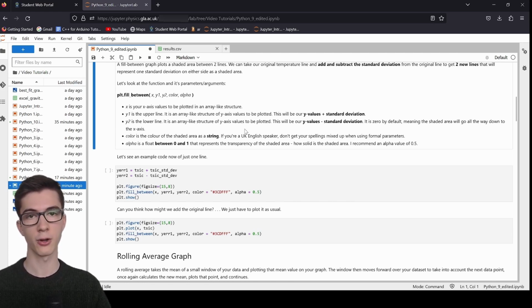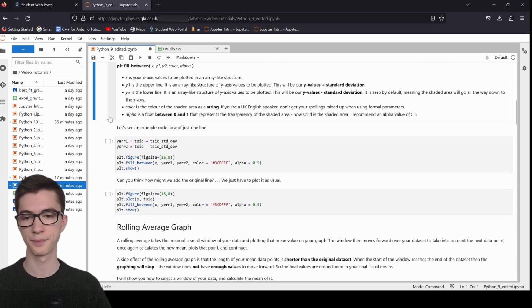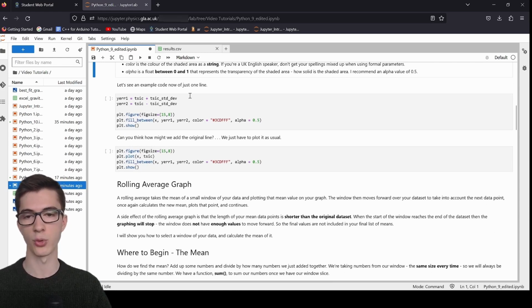If you're a UK English speaker or speller, then make sure that you spell color without a U, as Python was developed in America. So you need to stick to Americanized spellings for your formal parameters. For your own variables, you can call them whatever you want. You can put U's and all sorts in there. So let's see an example code of just one line just now.